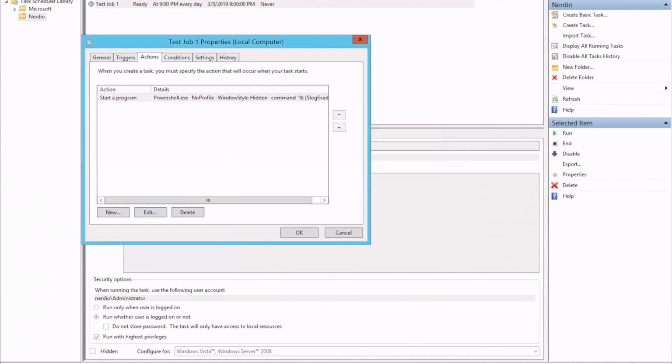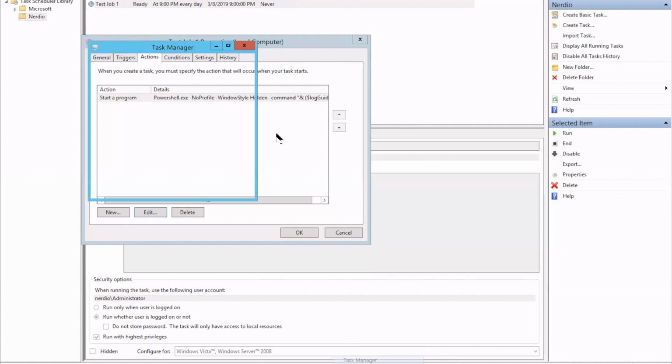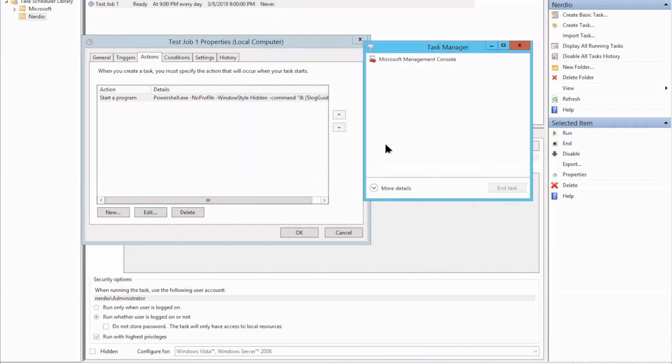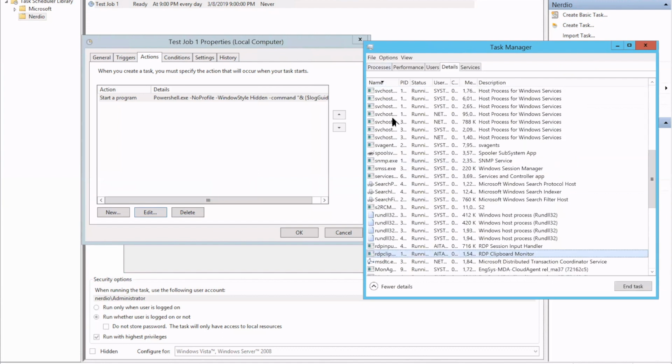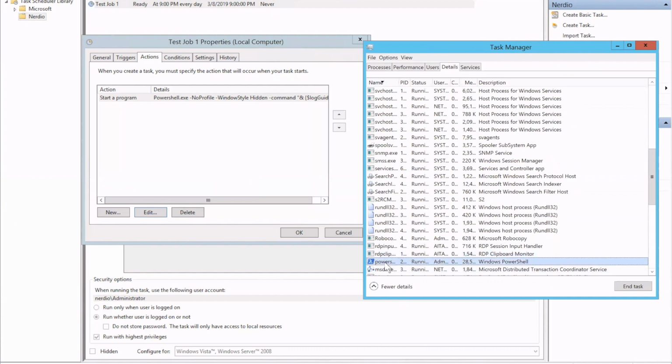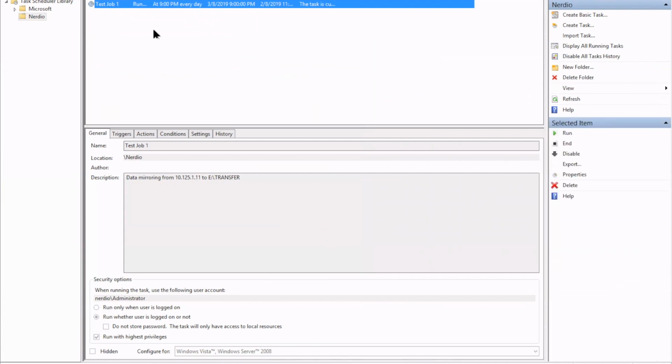So let's go ahead and actually run the job. So right now it's enabled and it's going to run at 9 p.m. So it's not going to run right now unless we click it. So if we do run now, what we should notice on FSL1 is a robocopy process that should start, or at least a PowerShell process. There it is. Okay, so it's running right now. If we refresh this, we should see it says running. Okay, and it should be done fairly quickly. Okay, so obviously it's done.